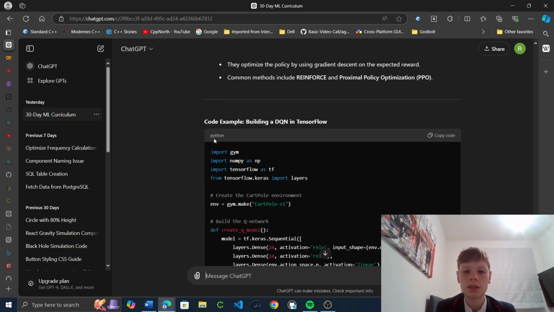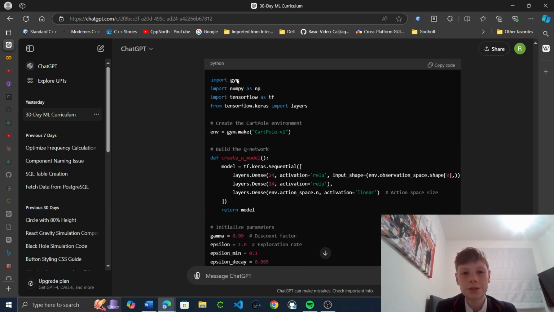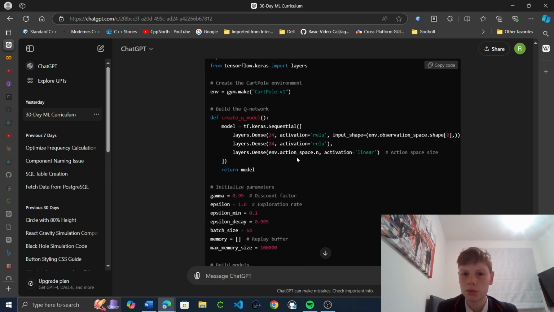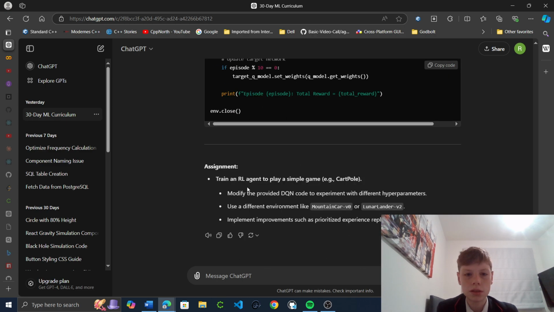So a good example, building a DQN in TensorFlow. Importing Gym, NumPy, TensorFlow, and Keras. gym.make CartPole. I don't know what CartPole is. So the assignment is to train an RL agent to play a simple game, CartPole. Modify the provided DQN code to experiment with hyperparameters. Use different environments like MountainCar and LunarLander. Implement improvements such as prioritized experience replay or double DQN. Please explain this code.